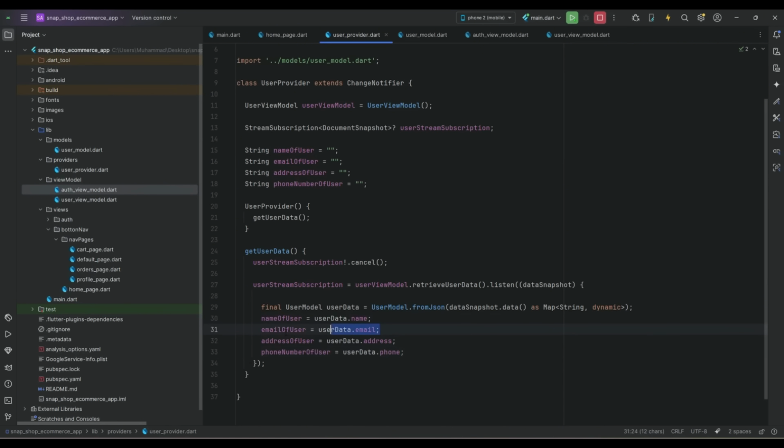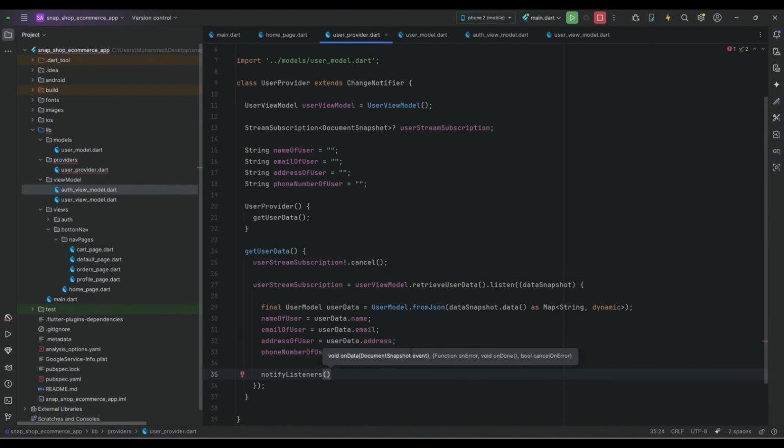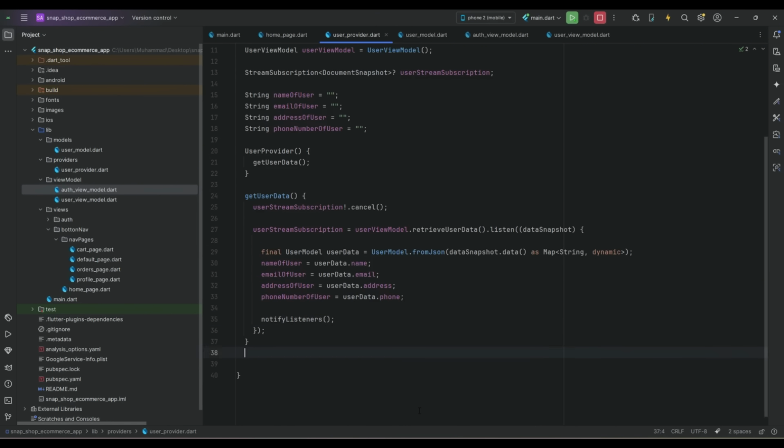The email we assign to the email of the user, the address and phone to the address and phone number of the user. Then notify the listeners, which means update the user interface. If there are any changes in the data, it will be updated automatically on the user interface without refreshing the page. Now here we have to implement the dispose.